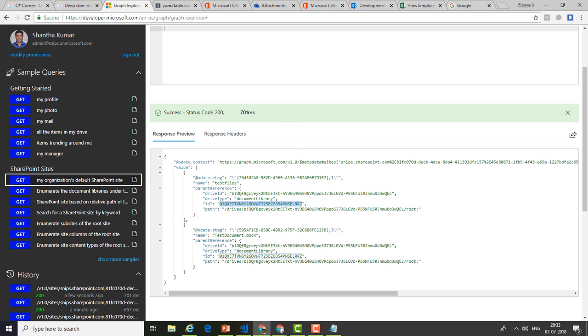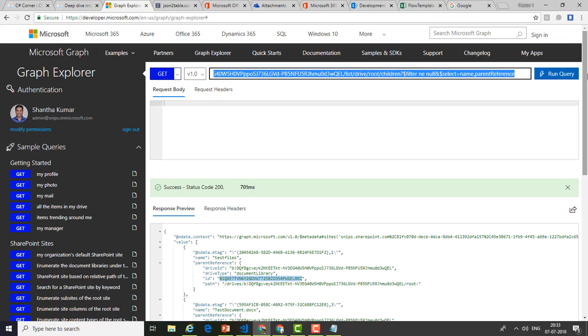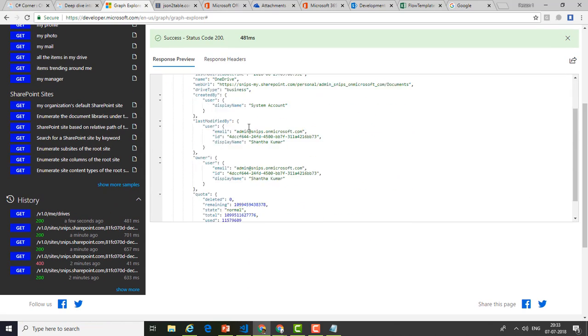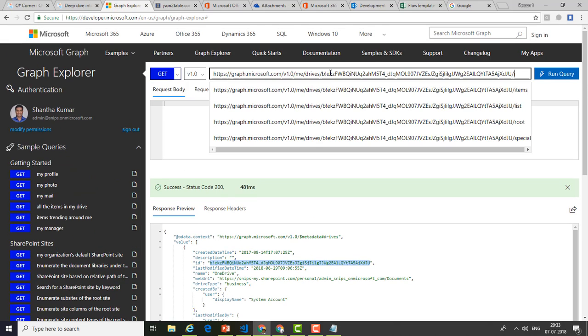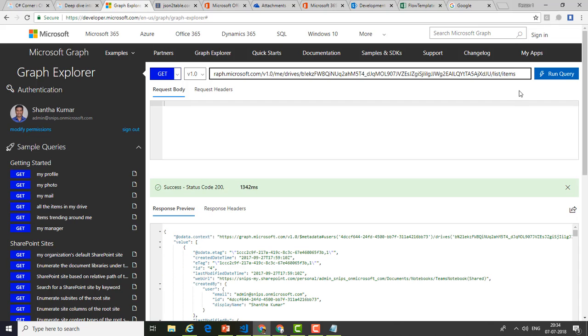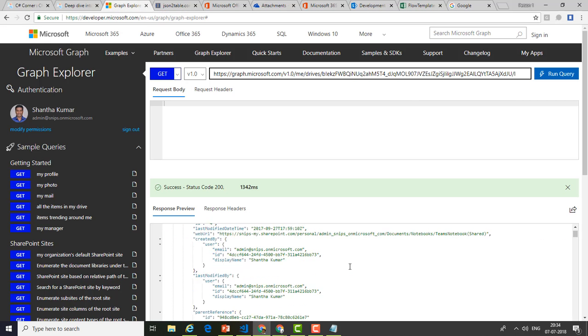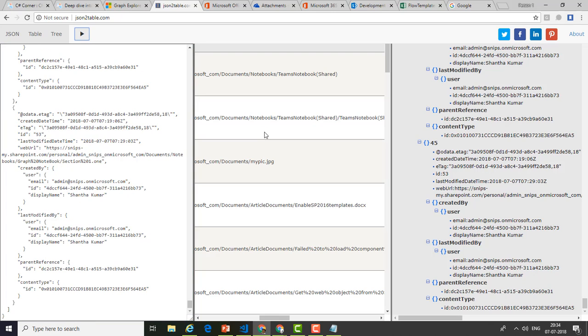Now we have to get that source item ID. Under the attachments, we have to get this particular item. So for this, first we have to convert me drives, we have this one, slash items. First we have to convert this to list, then items. Now we have to check the SharePoint Online new feature item ID of that particular item. Where is that present? We can copy this, paste it here and run it.